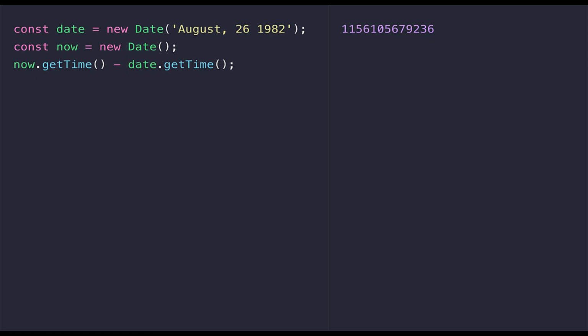So that's it for this lesson on working with the date object. In the next lesson we're going to look at variable scope.